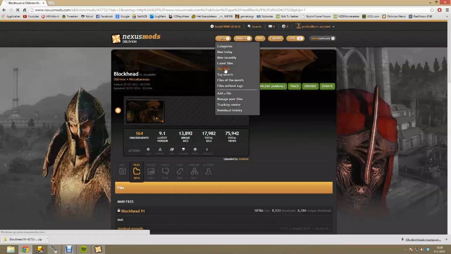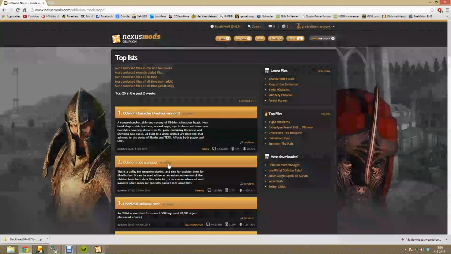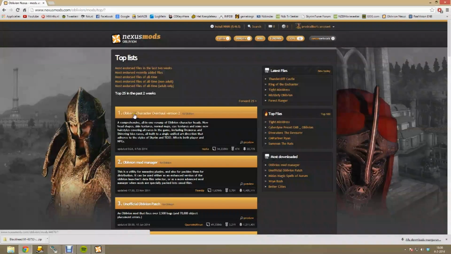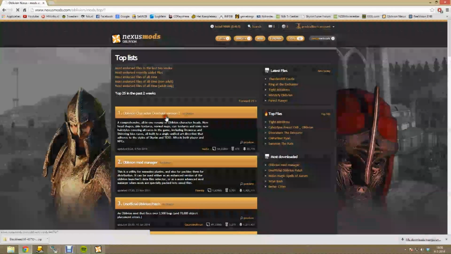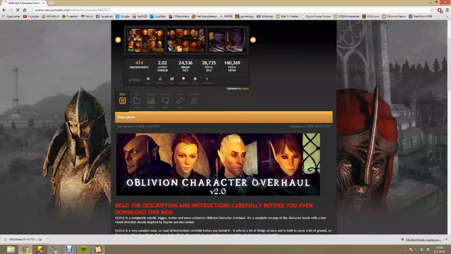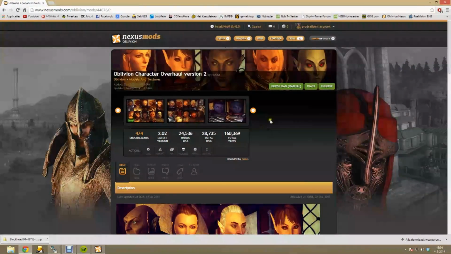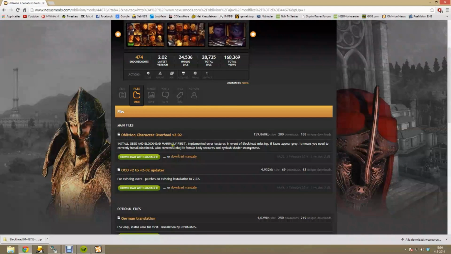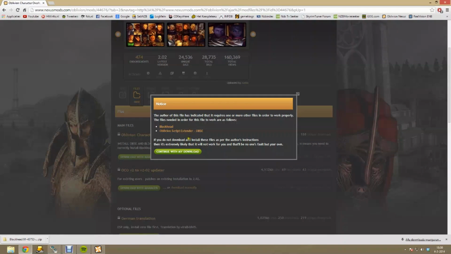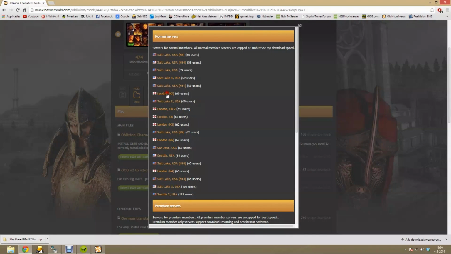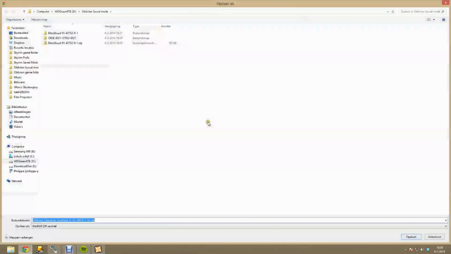Go back to the mod page, click on files and then click on top files. Here you will find the Oblivion Character Overhaul version 2. Open the page up. And for this mod we needed Blockhead. So click on Download Manual and download the latest version. Once you click on Download Manual, you can see that this mod requires Blockhead and the Oblivion Script Extender. Well, we installed both. So save the mod into your Oblivion mod folder.